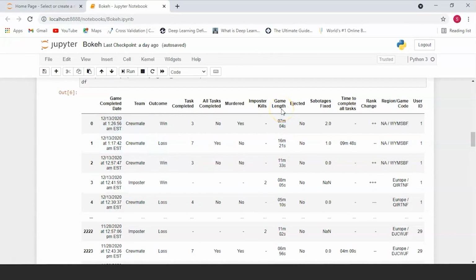Game length tells us the total duration of the game, and ejected tells us if the player was ejected or thrown off of the spaceship by their fellow players. Sabotage is fixed is basically, the imposter within the game can create sabotages, and it's the crewmate's duty to fix them. So this tells us the number of sabotages which were fixed by this particular crewmate. Time to complete all tasks tells us the duration taken by the crewmates to complete all the tasks, and the rank change tells us the change in rank after wins or losses of the game. The region or the game code tells us the server and the game code.